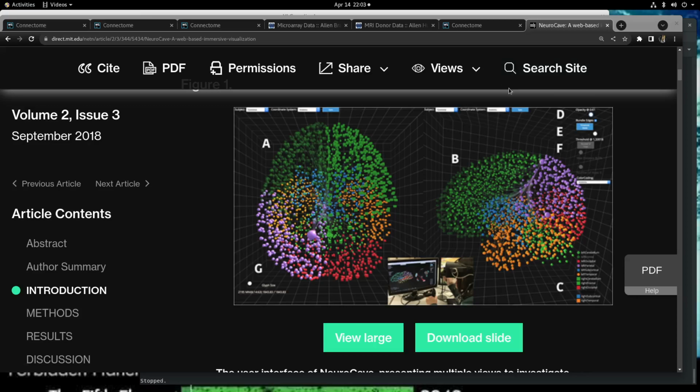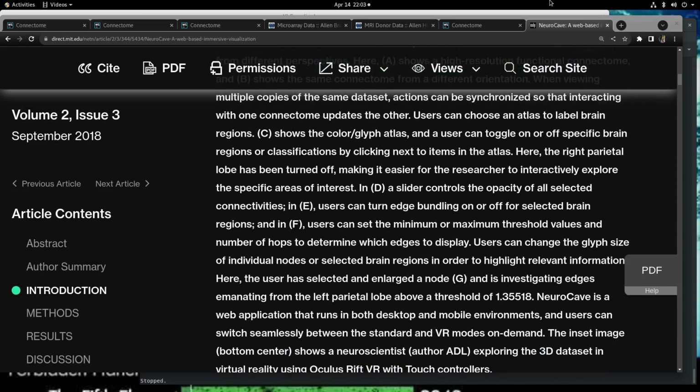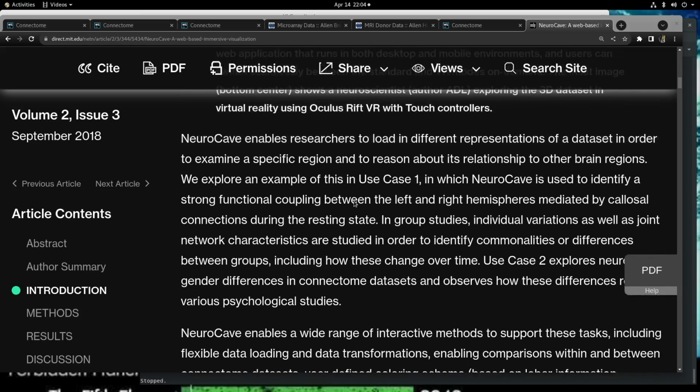NeuroCave is a web application that runs in both desktop and mobile environments, and users can switch seamlessly between the standard and VR modes on demand. The inset image, bottom center, shows a neuroscientist, author ADL, exploring the 3D dataset in virtual reality using Oculus Rift VR with touch controllers. NeuroCave enables researchers to load in different representations of a dataset in order to examine a specific region and to reason about its relationship to other brain regions.